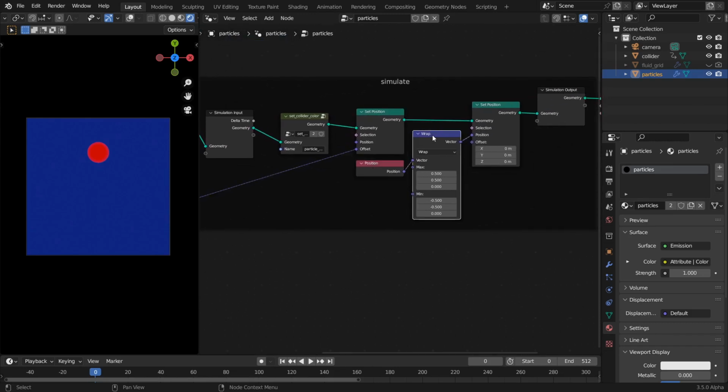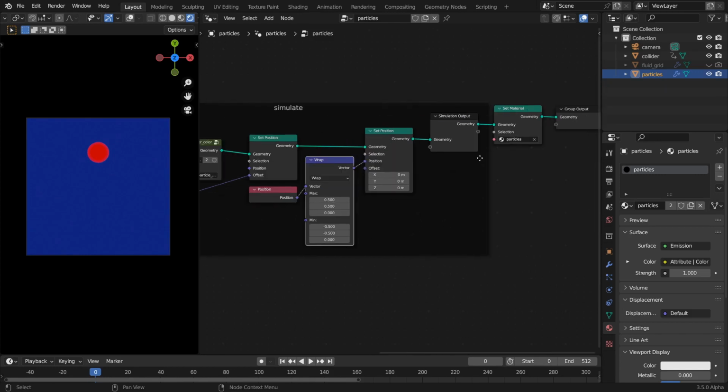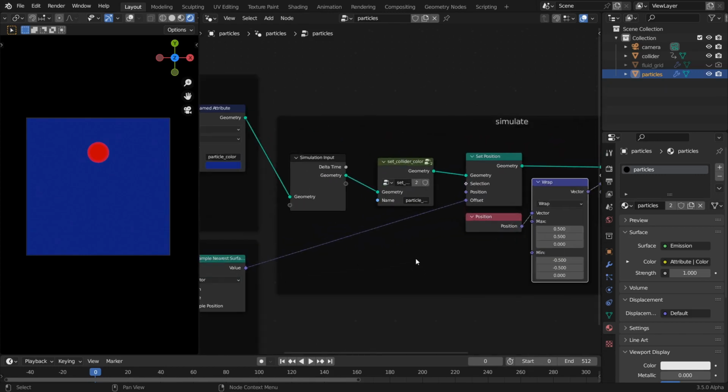Here is the wrapping. The wrapping functionality is just another Set Position node that just wraps the new position after you apply the velocity offset, with a minimum of -0.5, -0.5 and a max of 0.5. And that's the end of the simulation.